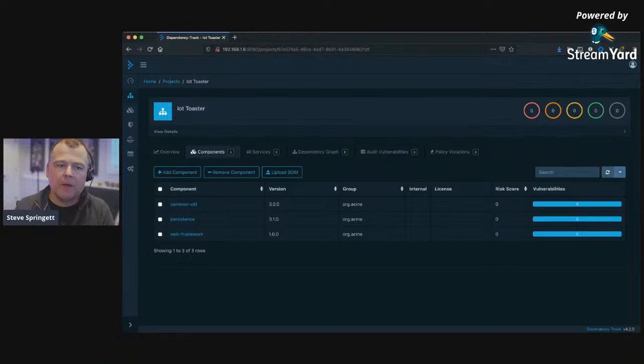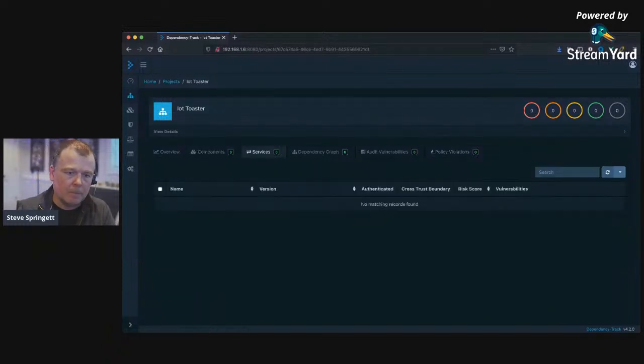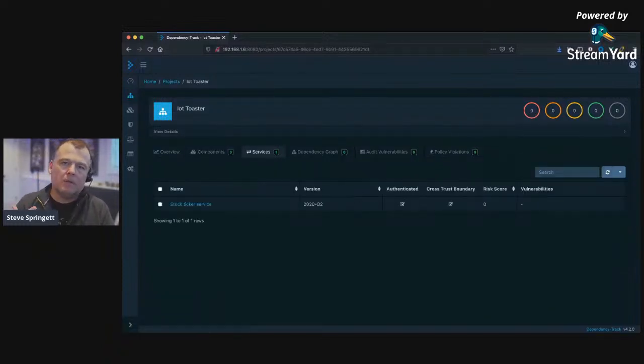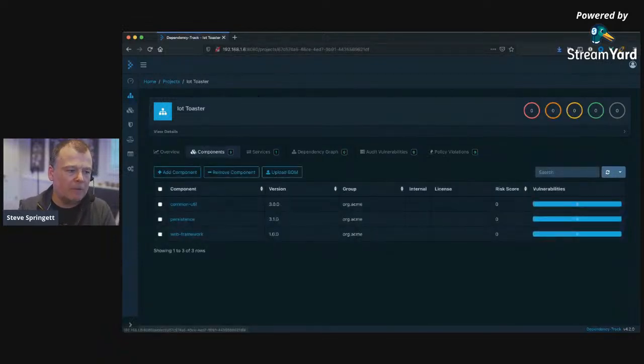And it's a very small project. So I've got 3 different components in this project. It tells me the inventory. But this is brand new. It not only tells me the software inventory of these things, and there's 3 different components here. There's looks like a common utility framework. There's a persistence framework probably for a database, and I have a web framework here.